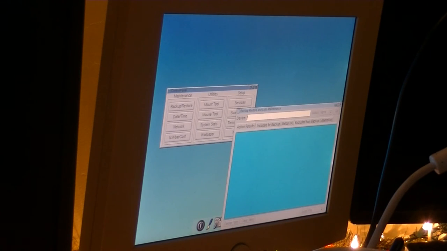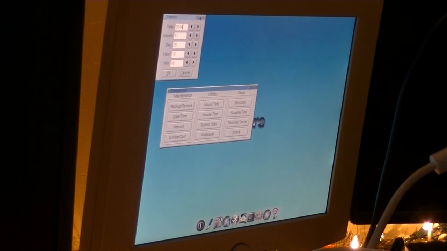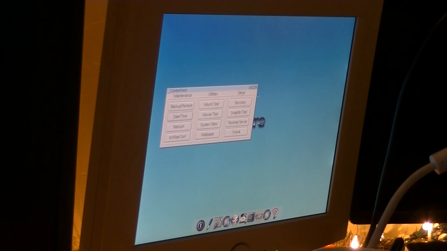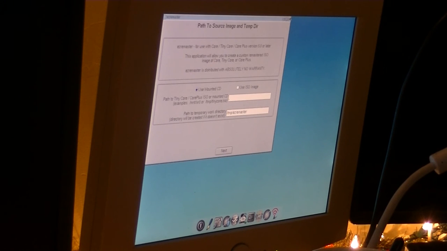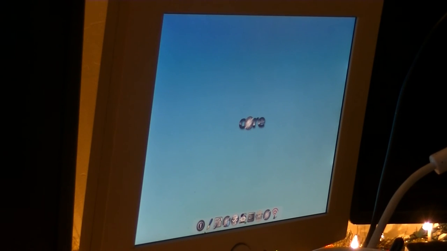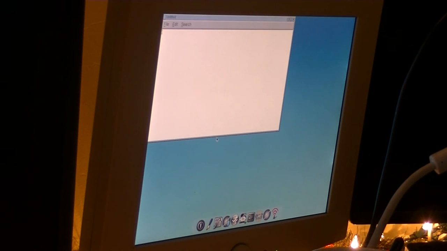Backup restore, you can back up and restore if you want to, date and time, wow, that's basic. Easy remaster, path to source image, I'm not going to install this. And what's the editor? This has to be the simplest editor ever. There's not even help in the menu. Search again. Oh well, find again, replace again. Oh okay. Insert file. Let's see how fast you can type with this.